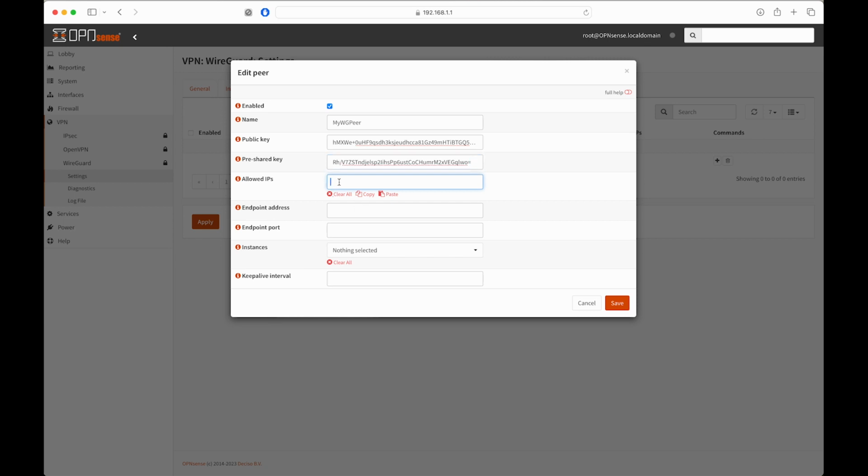Okay, so the allowed IPs, if you have a certain network you want to let through, you can enter 192.x.x.x and let that through. And if you want to let everything through, which is what I'm going to do, just for the sake of being easy here, you'll do 0.0.0.0/0. So that's going to let everything through.